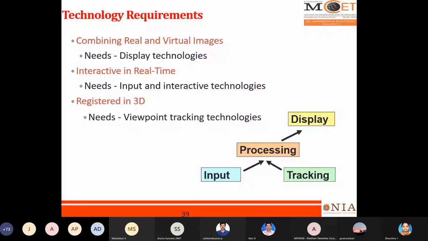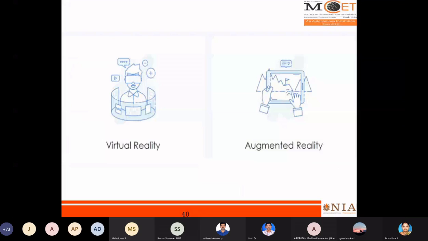If we see the difference between virtual reality and augmented reality, virtual reality is a fully immersive environment. The user needs immersive hardware, so only then can the user feel the virtual reality. But augmented reality has no need of this kind of immersive technology. A mobile phone is more than enough to experience augmented reality. This is the major difference between augmented reality and virtual reality.